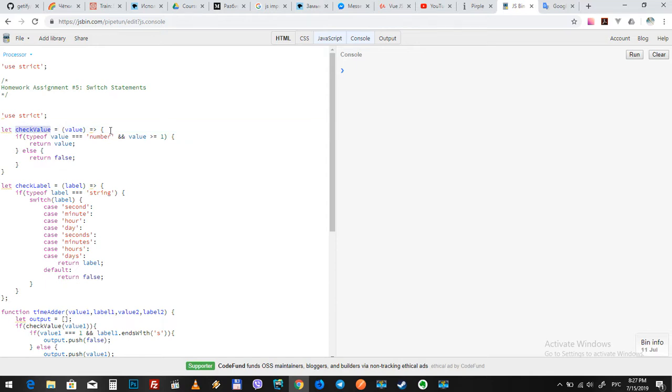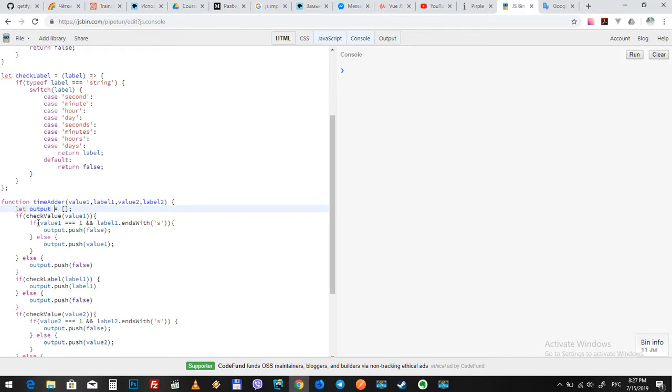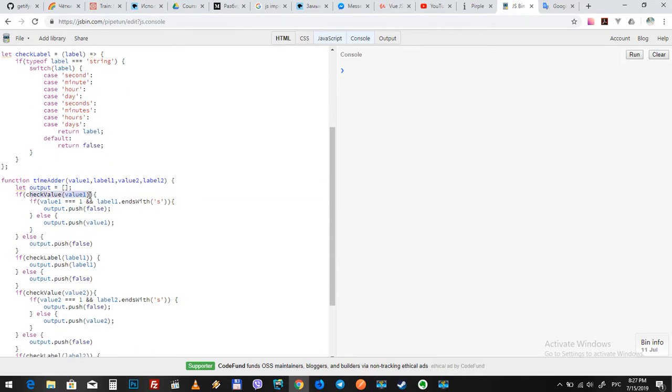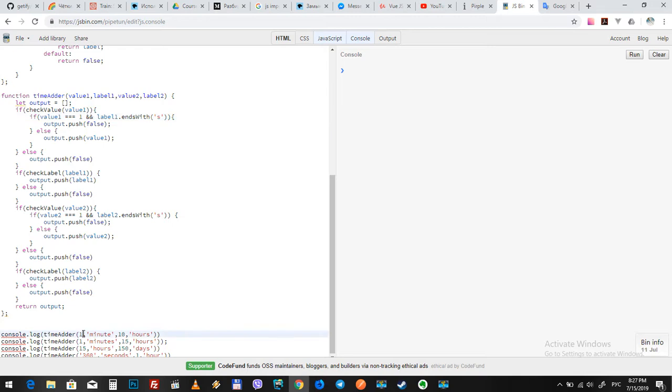Well, first I check, I use this function expression. Well, if it's okay, if it returns true, we go further, and of course I have to check that it will be singular. If the value is singular, well, it's 1, and the label would also be in singular mode. It should be minute, not minutes. Or for example 1 hour, it shouldn't be 1 hours.